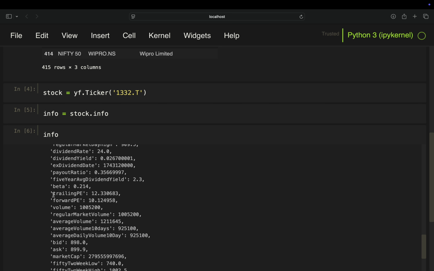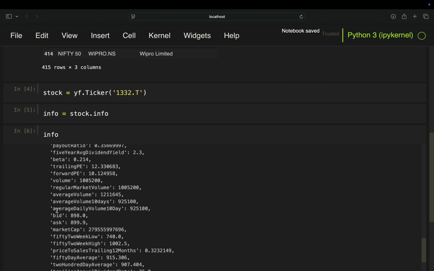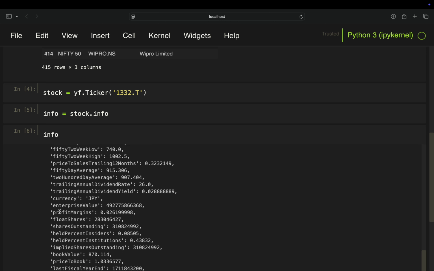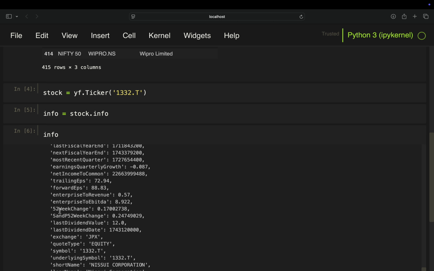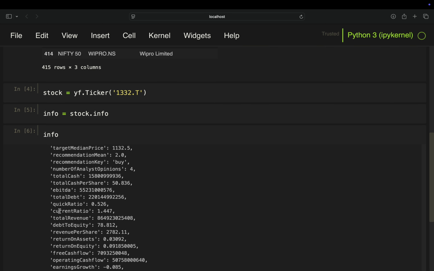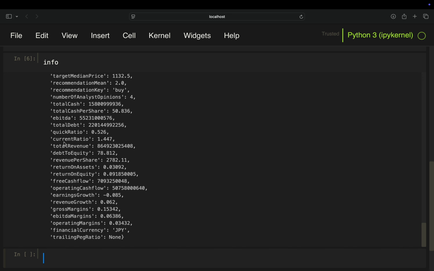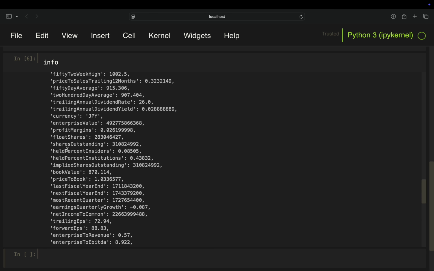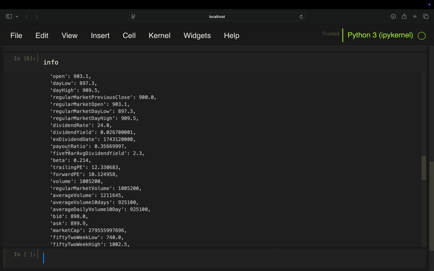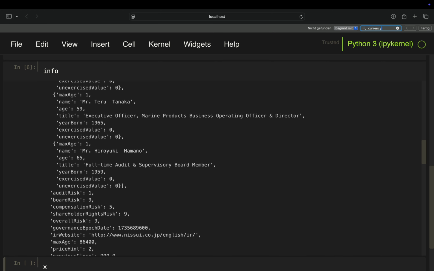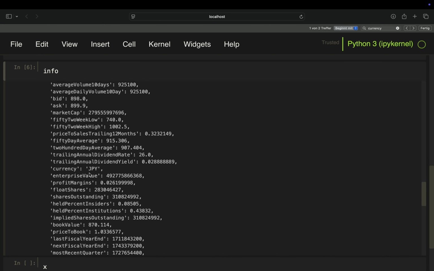You already see here, right? You even get the beta, the trailing PE, the volume, bid ask, market cap, and so on. Just take a look at that for yourself. There is a lot of useful information here. An important one is, where do we have it? The currency. Because the information might be in a different currency than US dollar. Where do we have it here? Let's quickly, currency. You see this stock is in yen.